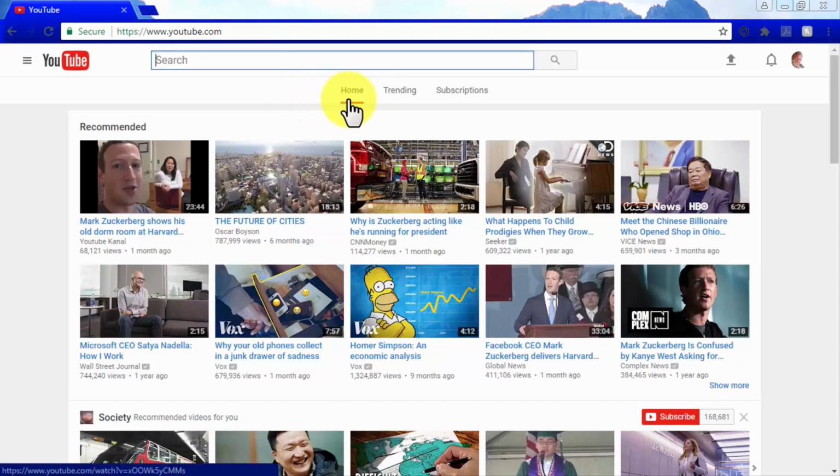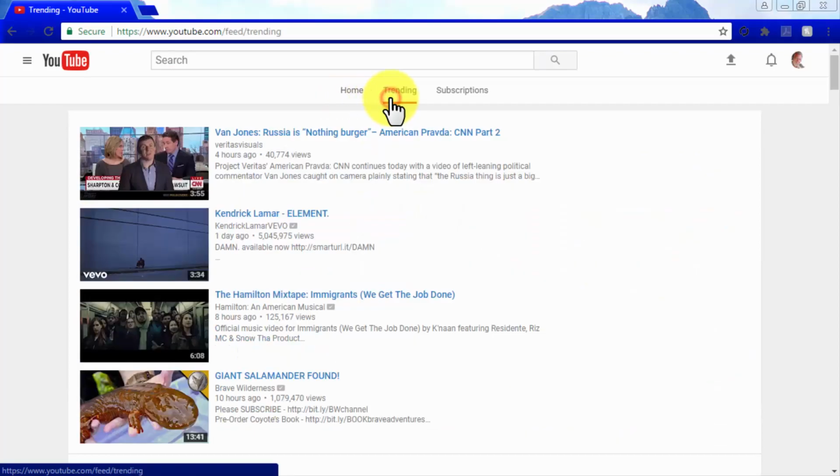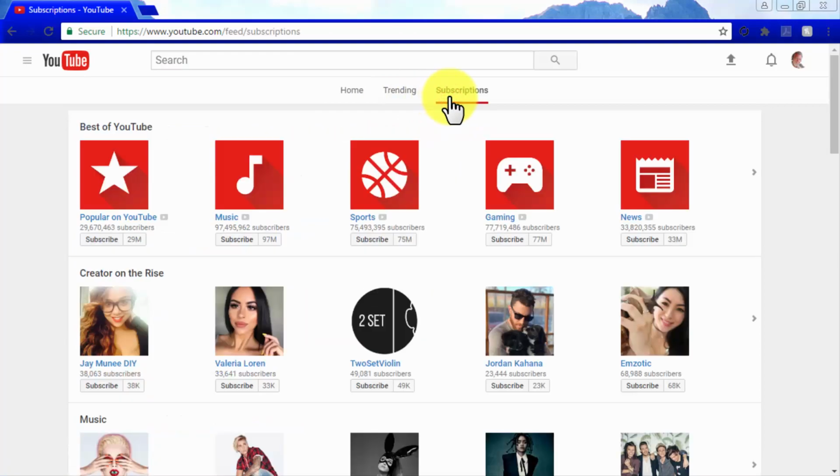The Home tab is the main tab, and in here, YouTube will recommend you video content based on the type of videos that you watch or create on the platform. The Trending tab features videos that are trending on YouTube at the moment, and the Subscriptions tab will show you the most recent videos from the YouTube channels that you are subscribed to.